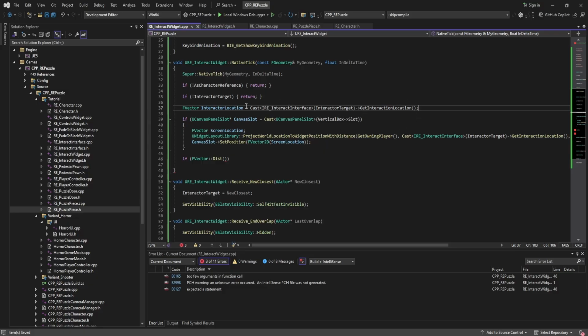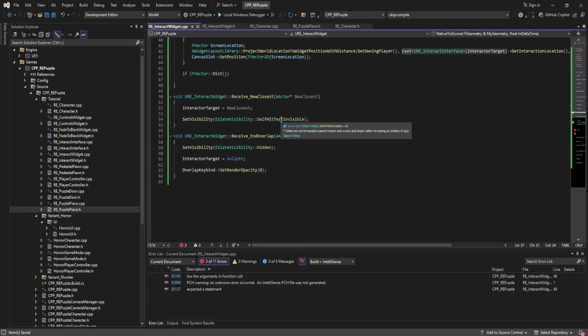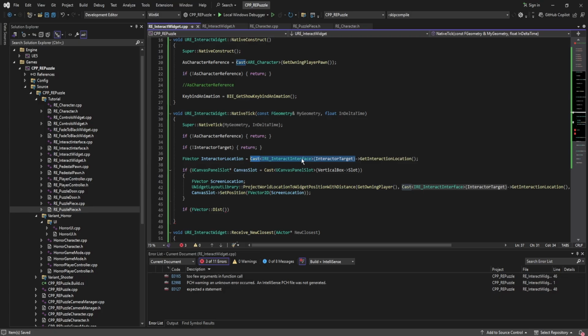There we go. Now, do note there is a chance this can fail, because if this is invalid, as in our interactive target cannot use this interface, then this will cause an error. This will crash your project 100%. The reason we're doing this here without any checks is because the only way this interactive target gets added in our new closest is if we've already checked that it is a valid interface user. So that's why we're not doing the check here, because we know it's going to work. So interactorLocation, plug it in here, and just remove this extra stuff, and it should work just fine.